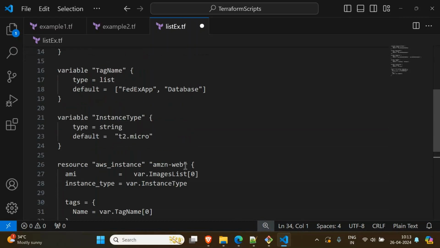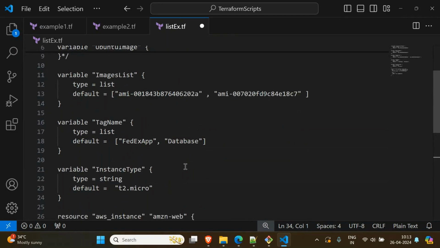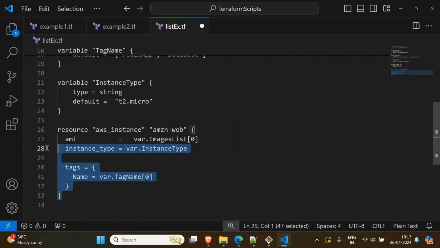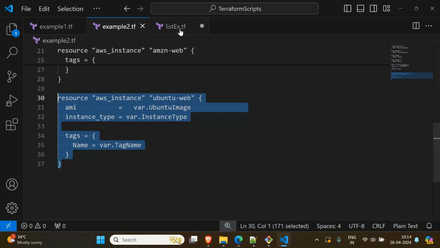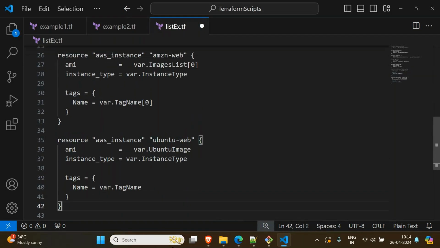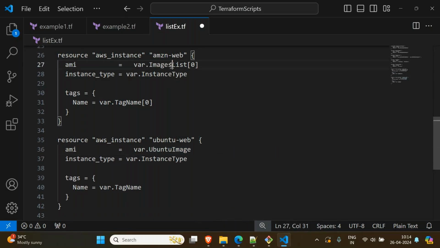Where is the other one? No problem. Copy it. Other one I created, no? Somewhere here. This one. Here, this is the Ubuntu, right? Don't use the name, the variable name now. Image list of, copy this, paste over here, list of 1. Similarly, tag name of 1.